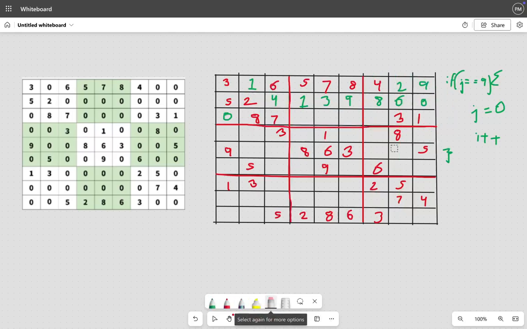We are on to the next cell. So we can place 1? Not possible, 2 not, 3 not, 4 not, 5 is also not, 6 is also not, 7 is possible. Yes, it is not there, it is not there, it is not there. 7 is possible. Then we are on to the next index. 1 not, 2 not, 3 not, 4 not, 5 not, 6 not, 7 not, 8 not, 9 is also not. So this path is also not valid.